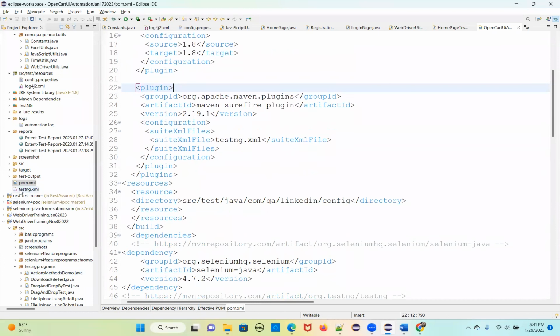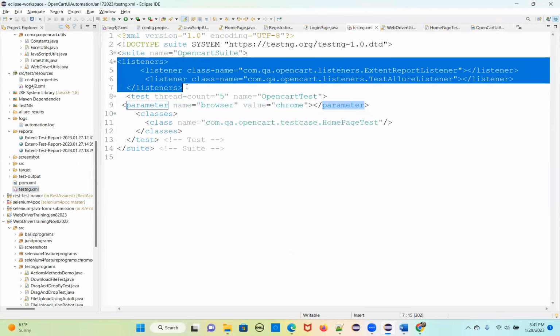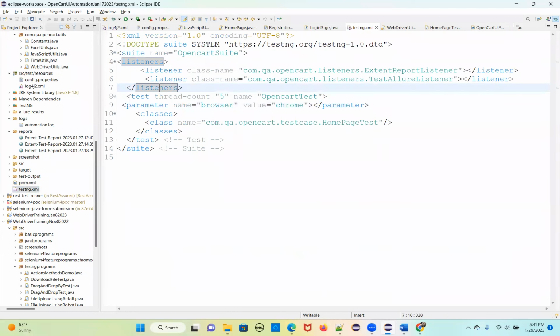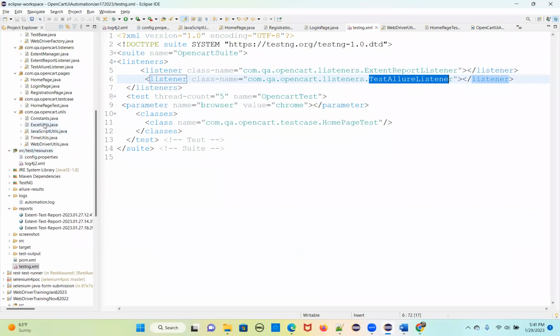And give your testng.xml. This is the testng.xml, and that path we need to provide. And in the testng.xml suite file, the listeners tag you need to provide. I think we have done that also. In the listeners tag, you have to give the extent report listener and test listener. So we have completed that part, no need to do anything in that. Okay. So the home page test is already done, right? We're able to run it successfully.